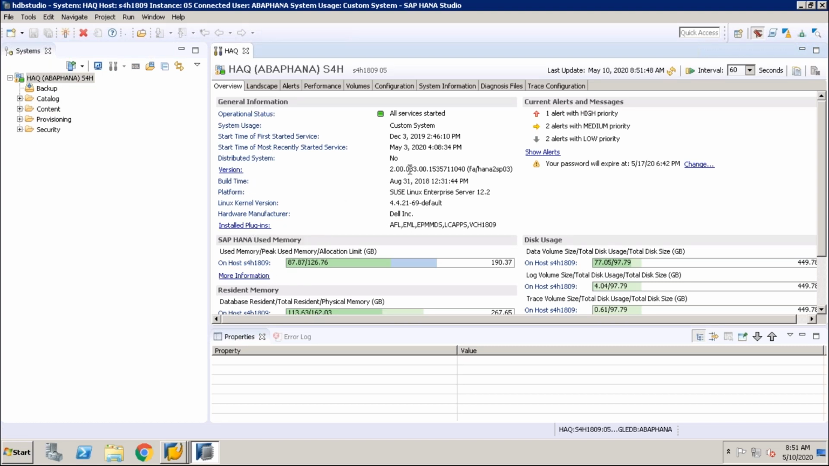What is the version? 2.000, right? SP03, Hana 2 SP03. Latest is SP04, right? But still it is very recent, still it's a very good server. Now the Linux and all, you can see here the platform is SUSE Linux Enterprise, right? It also supports Red Hat. It has started supporting Red Hat as well, correct?